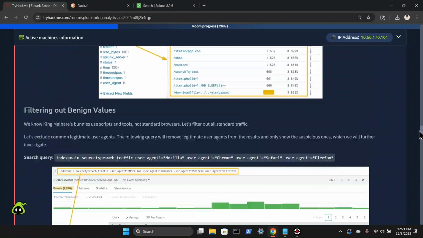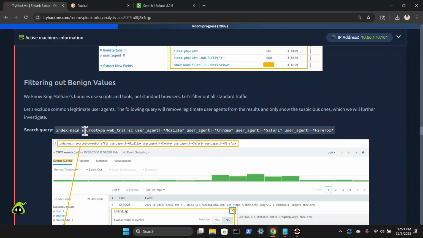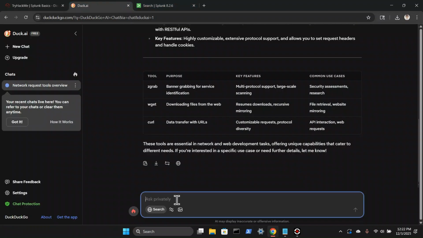Come back up. So filtering out benign values. We know King Malware's bunnies use scripts and tools, not standard browsers. Let's filter out all standard traffic. Let's exclude common legitimate user agents. The following query will remove legitimate user agents from the results and only show the suspicious ones, which we will further investigate. So search query now. We have source type web traffic, and now we're going to add in user agent does not equal Mozilla, does not equal Chrome, and does not equal Safari. I'm pretty certain that that's what that means.